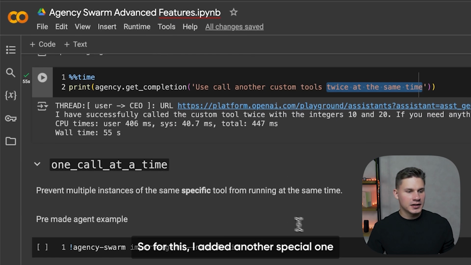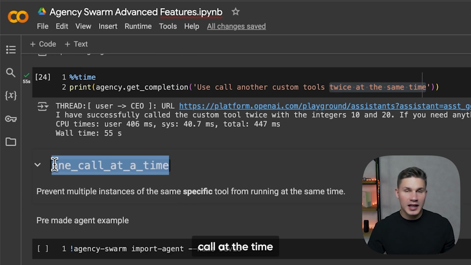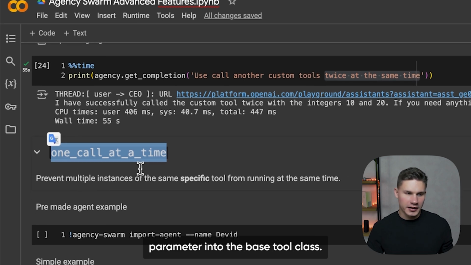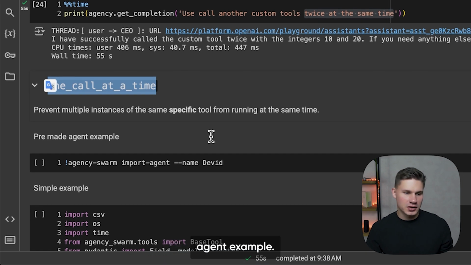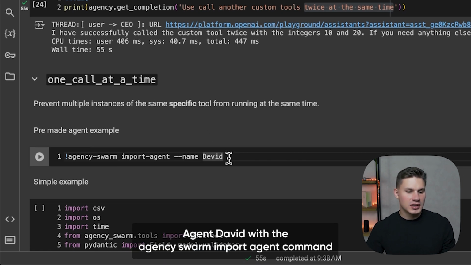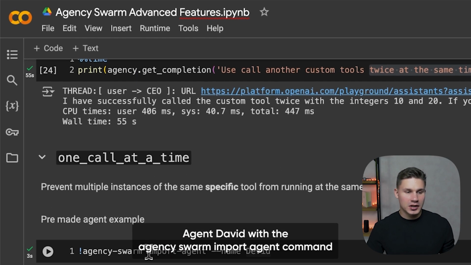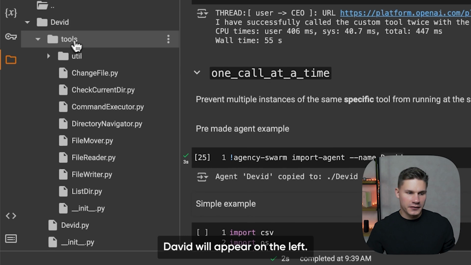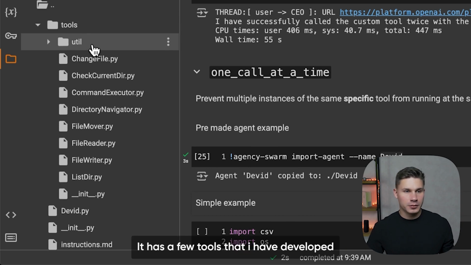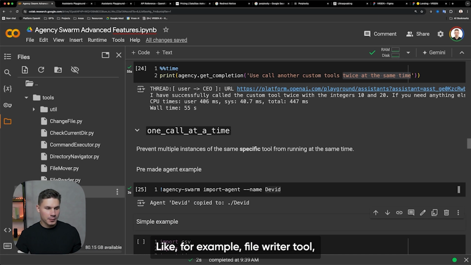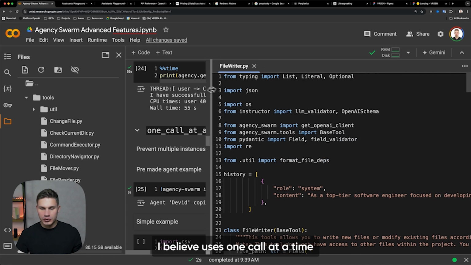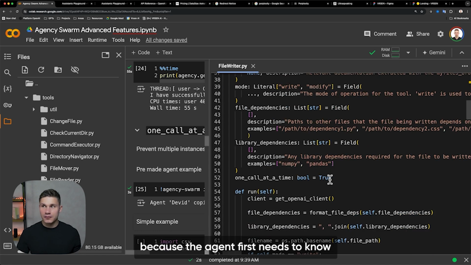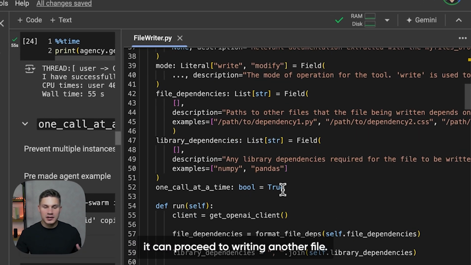So for this, I added another special one call at a time parameter into the base tool class. So let's try this with a pre-made agent example. I'm gonna import agent David with the agency swarm import agent command. Now, as you can see, our agent David will appear on the left. It has a few tools that I've developed for software development, like for example, file writer tool, I believe uses one call at a time, because the agent first needs to know what was written to one file before it can proceed to writing another file.